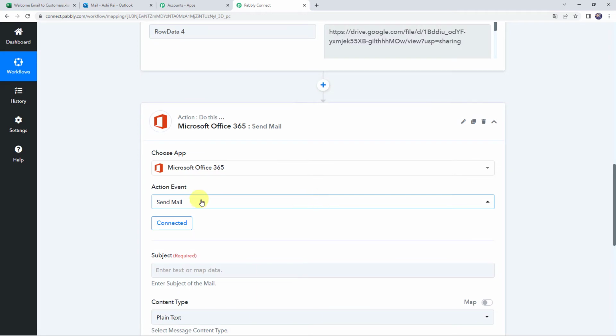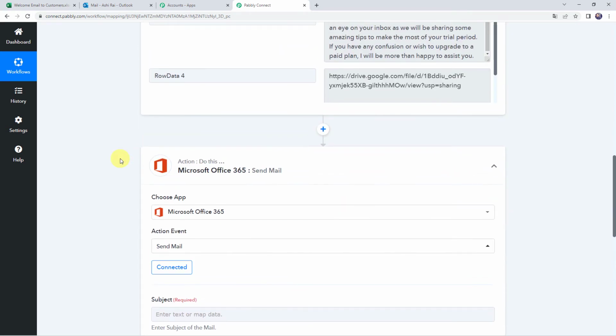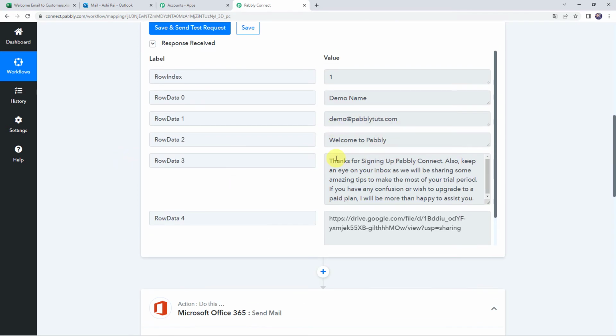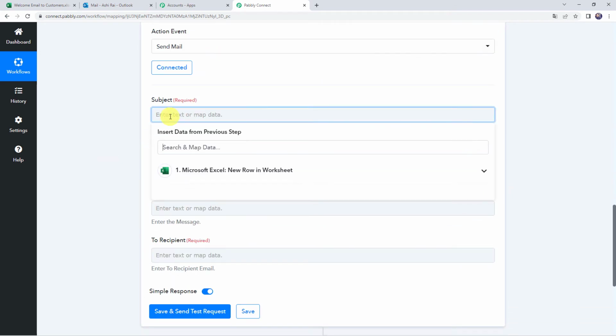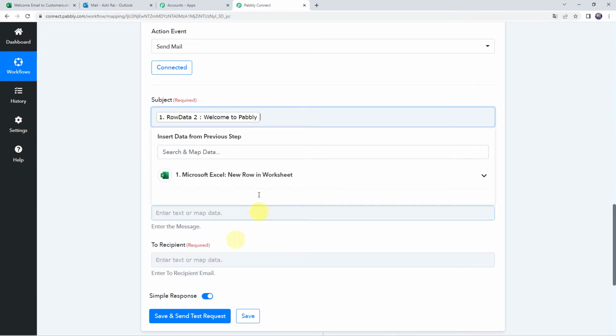Authorization successful, and now the Microsoft Office 365 account is connected to Pabbly Connect. Now here we have to give the subject of the mail. So here we have already got the subject from our trigger response, so we will be mapping this data now. For mapping, scroll down, simply click it over here, come to Excel trigger response, and from here let us select the data that we want to send. That is the subject line, welcome to Pabbly.